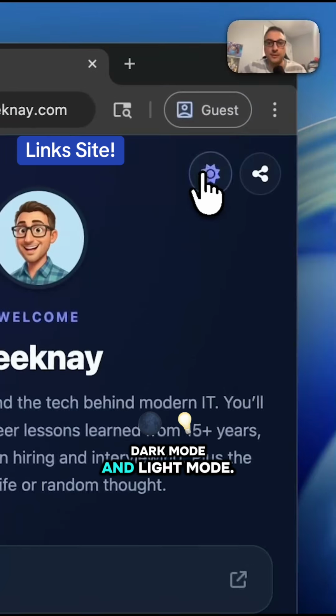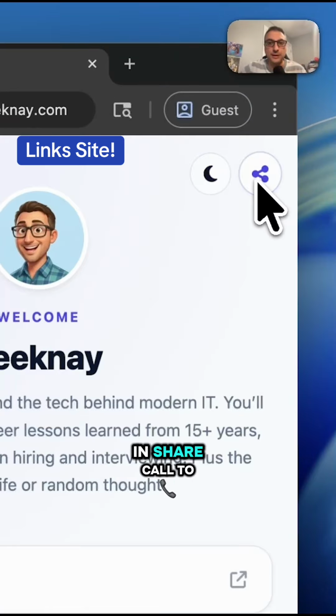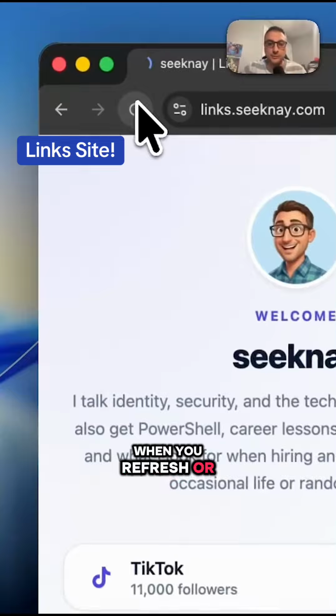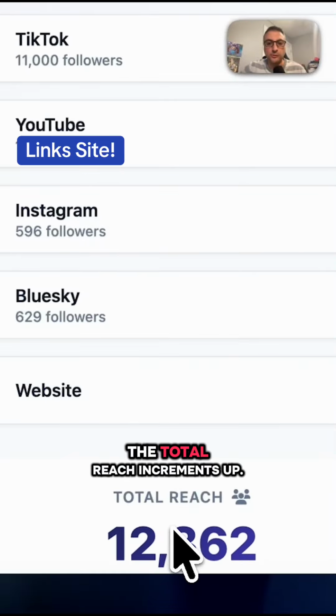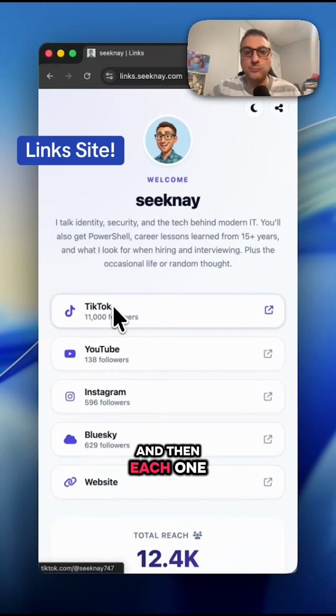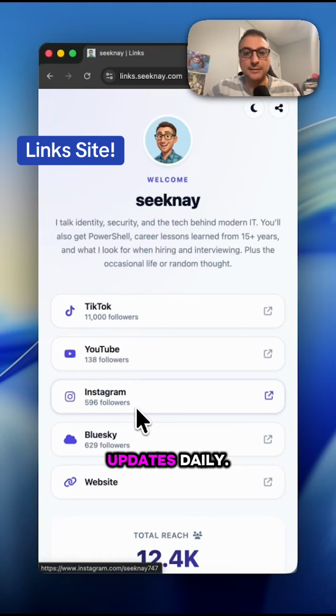Like I have a dark mode and a light mode. I have a built-in share call to action button that triggers your share settings. When you refresh or load this page for the first time, the total reach increments up. So I thought that was kind of cool. And then each one of these follower accounts updates daily.